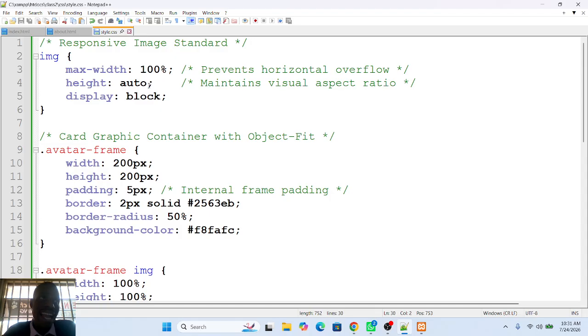The height is not usually a problem when it comes to websites, but width is always a problem. But height auto means that it should adjust properly to the height of that particular image, should adjust properly to anywhere it finds itself. And then we now have display block. Display block means that it should be displayed inside a square. Are you getting me? It should be displayed inside what? A square. That's the job of display block.